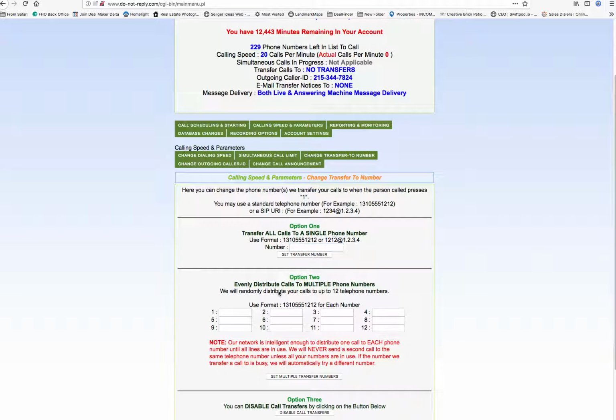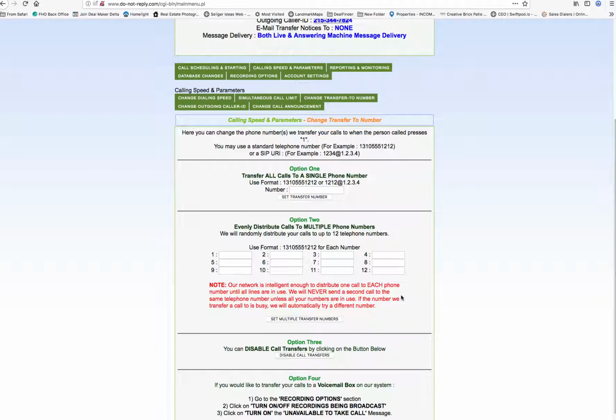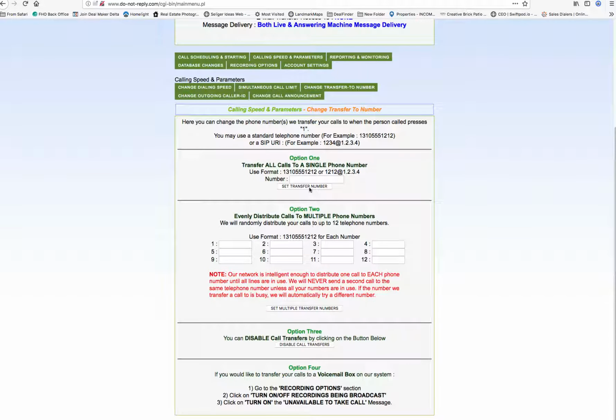Okay, option 2. Now look at that. Evenly distribute to multiple phone numbers. It will randomly distribute your calls up to 12 phone numbers. So that's pretty cool. You can just set it up through there. If you want to use a tracking number, which I highly recommend, you definitely want to track your numbers. You don't want to use your people's phone numbers. You want to set it to a tracking number that's going to disperse that separately. That way they're protected. And then you'd set it up here.